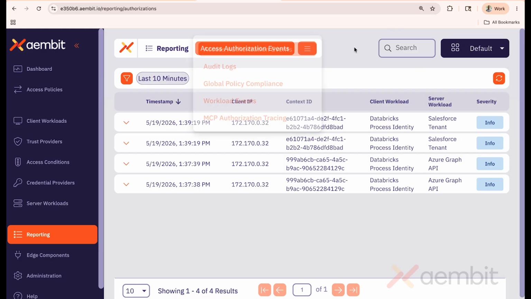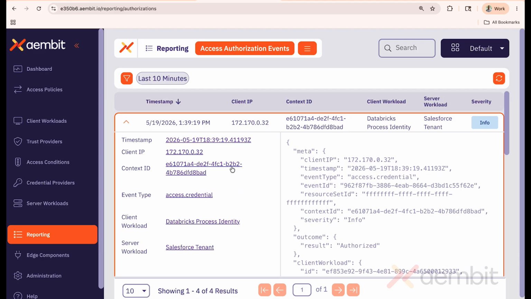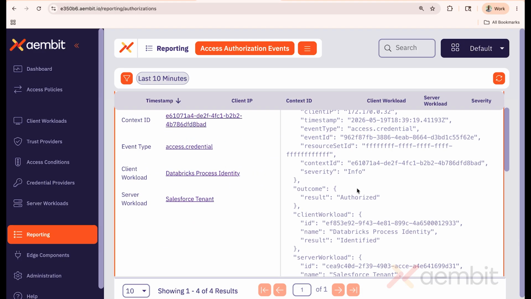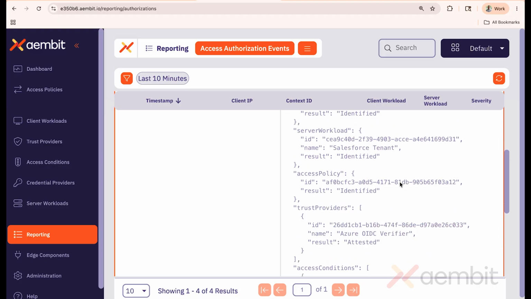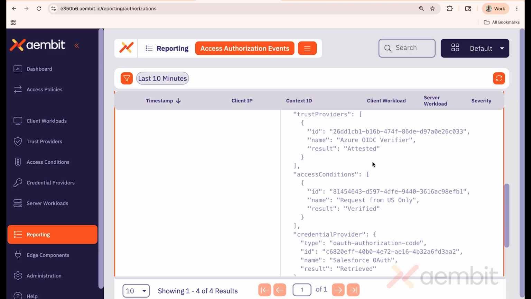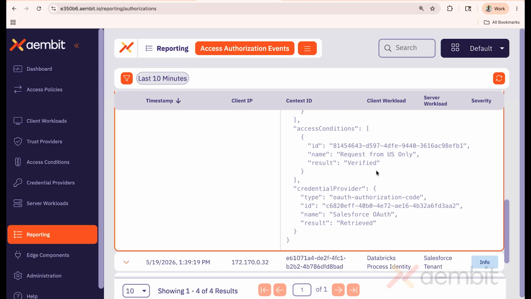We also have access and authorization events. They capture every time a workload requests a credential. You can see the client workload making the request, the target service it was requesting access to, and if you click into these, you can see which specific access policy it was matched against. If there's a match, you'll see that it gets identified and gives you additional details such as the trust providers that were in play, access conditions that were verified, and what the credential provider is that's associated to the policy.